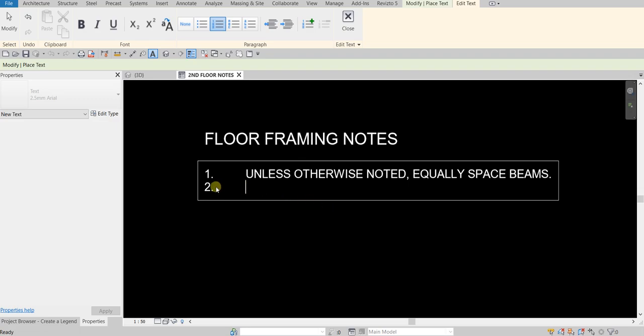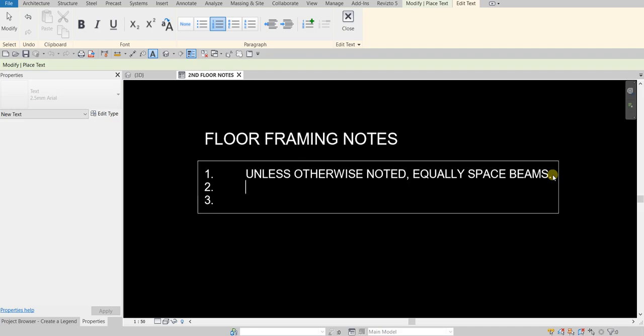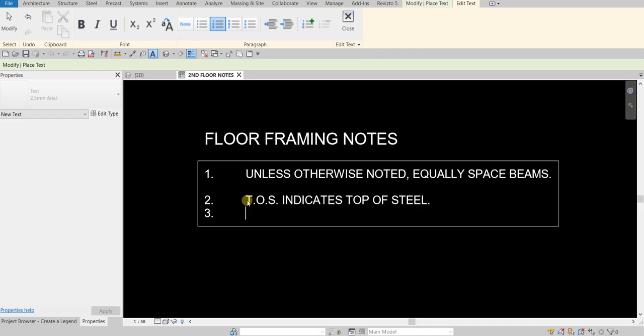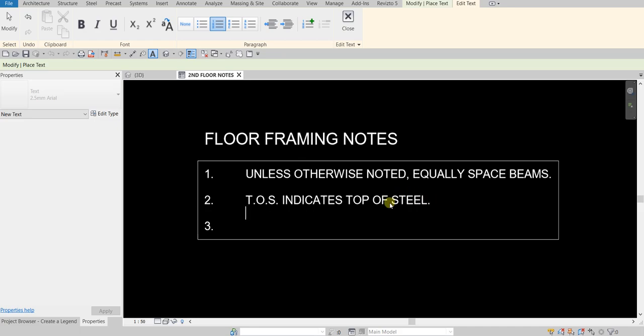Okay, for this one, I want to have a space here. So I'm going to click here at the end and then press enter again. All right, and then backspace to delete number 2 and it will change 3 to 2. Okay, so just backspace. There you go. So it will now change to 2. All right, and then let us put now some text here. So TOS indicates top of steel. Then enter again. And then I'll pick here, enter, backspace, and I'll just pick here.